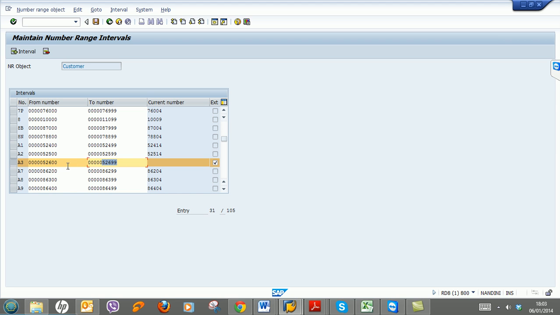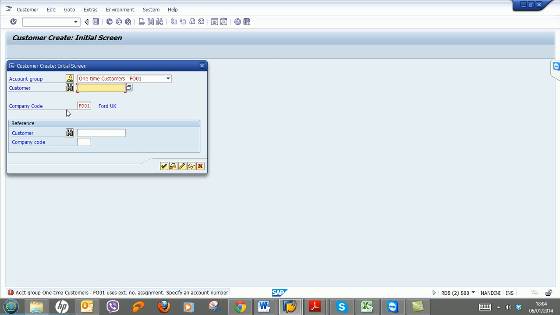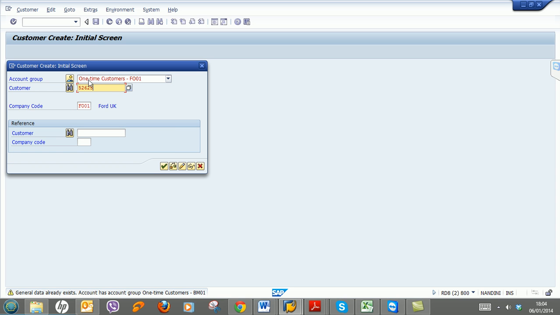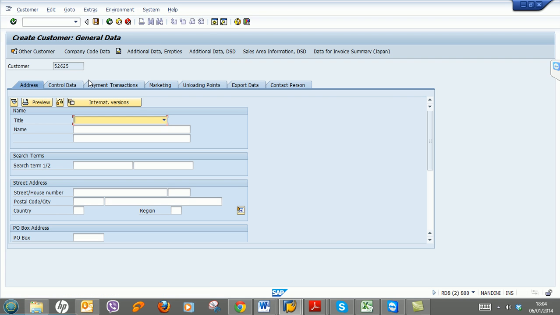You don't know which number is the next available, so you can try first 52600. I will suggest you 52620. Choose 52620, enter. Okay, general data already exists. So somebody else with the one-time customer has already chosen this number, so now you have to do it again, and you can choose 52625, enter. So 52625 is available.